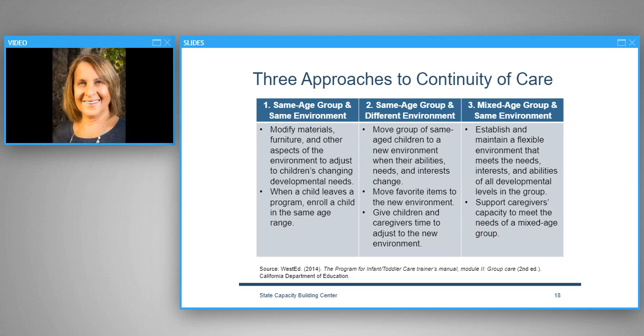The next model, same age group with different environment. This approach is similar in that children of similar ages are enrolled in one classroom and stay together as a group for their first 3 years. The major difference is that the group moves to a new environment as developmental needs change.